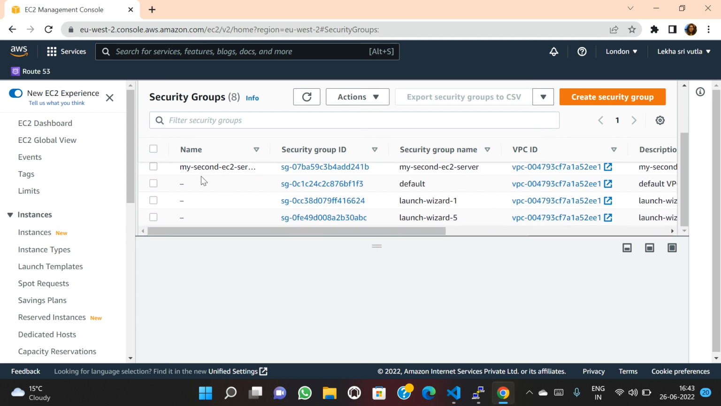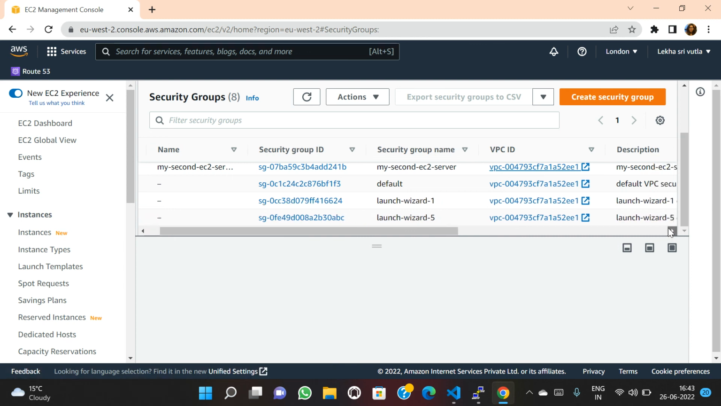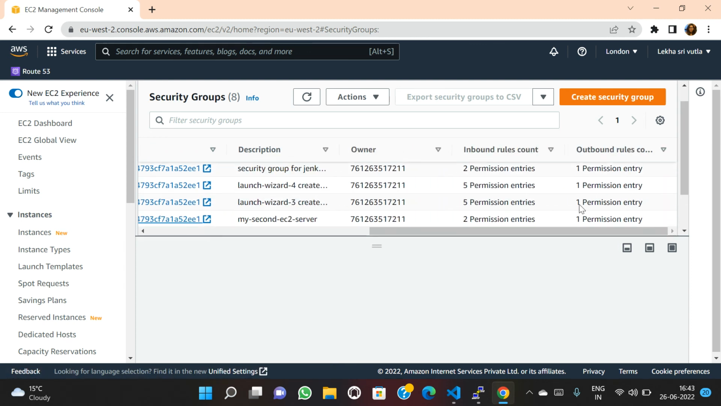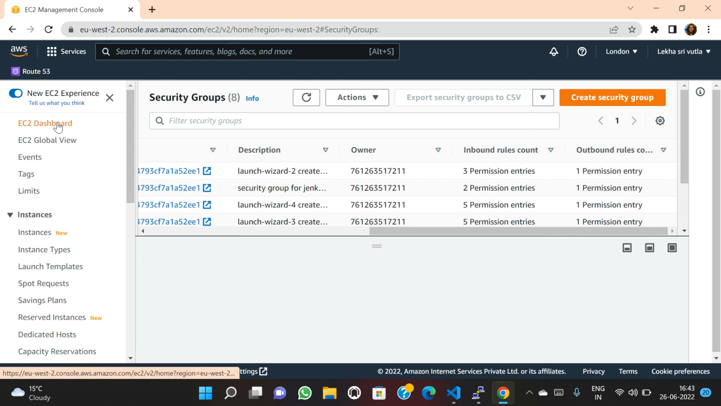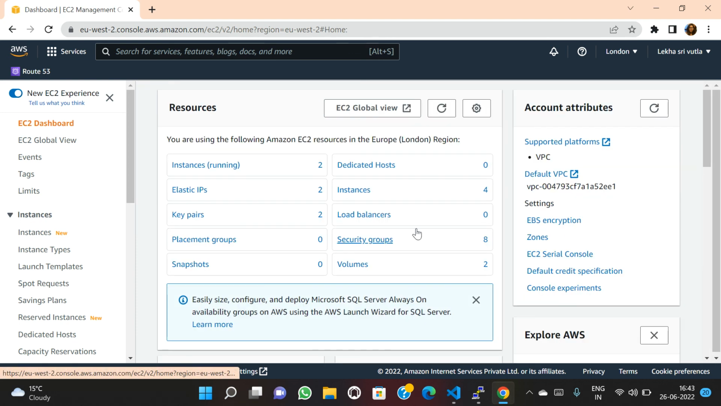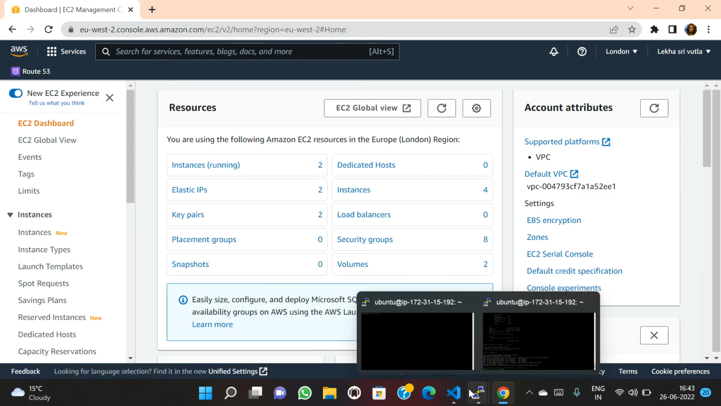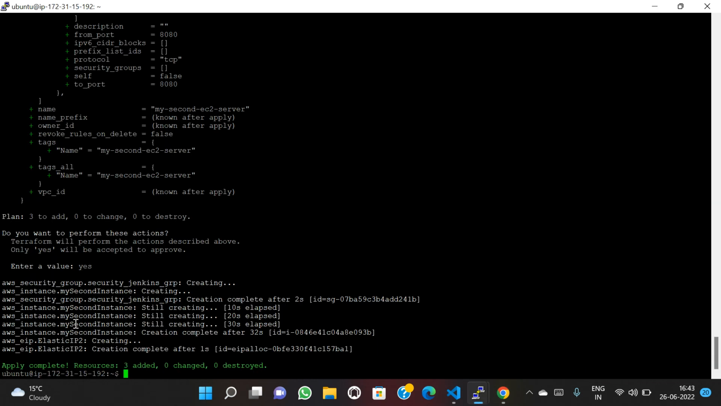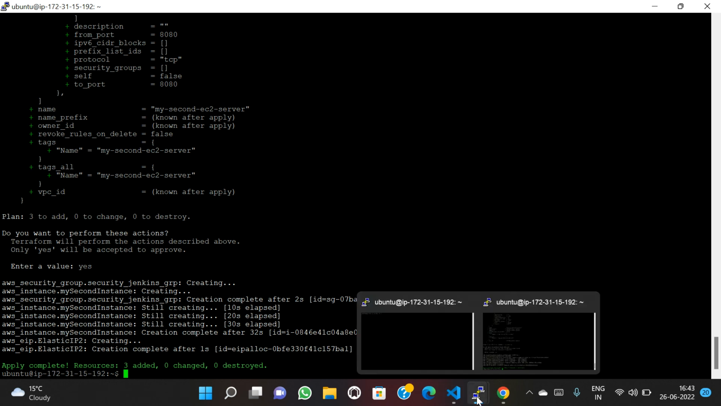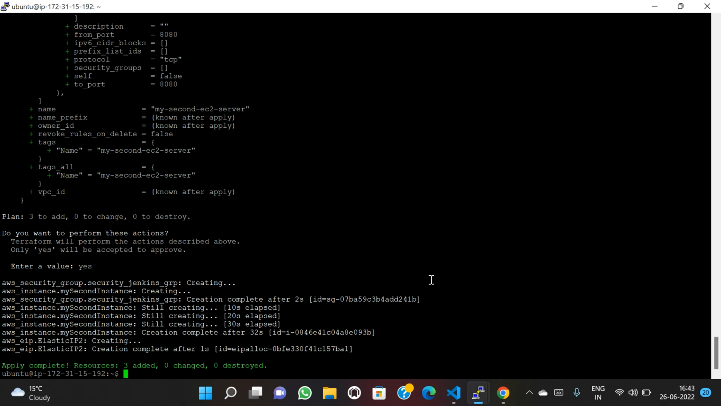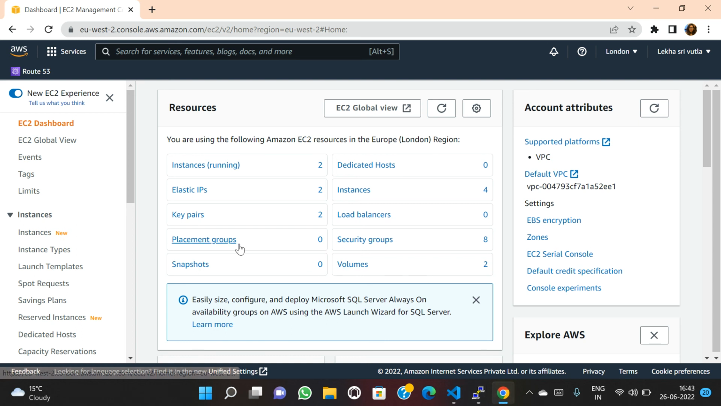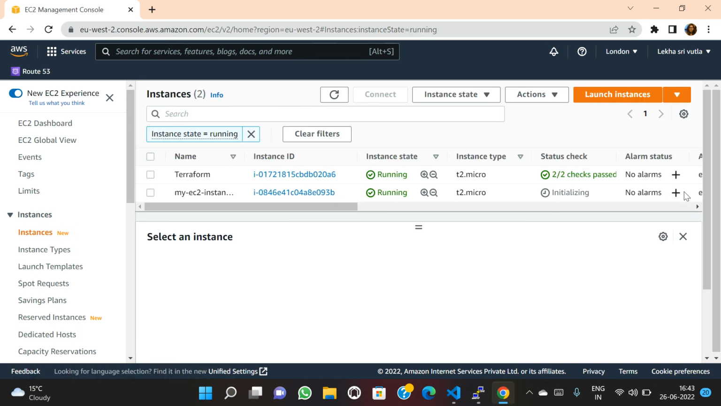That one, my second EC2 server. This is the one I just created, and then the EC2 instance. So if you go back to PuTTY, you can just see here the plan is 3 to add, nothing but the instance, elastic IP, and the security group. So this is it. We are all done. We have created an EC2 instance which is up and running now.